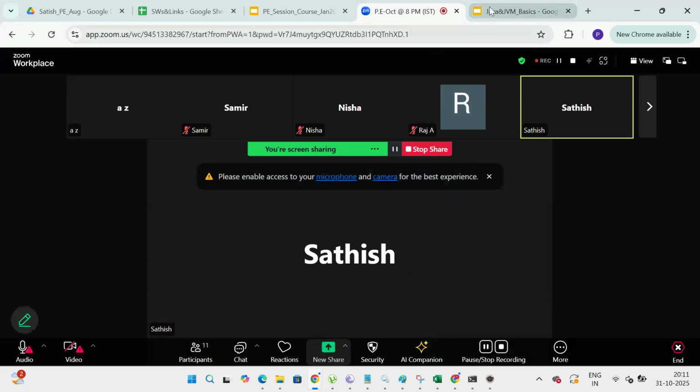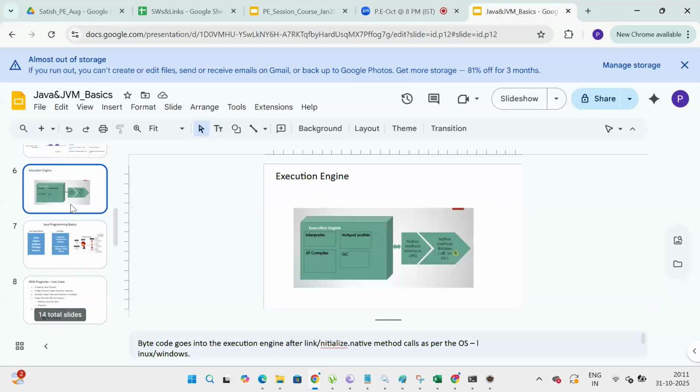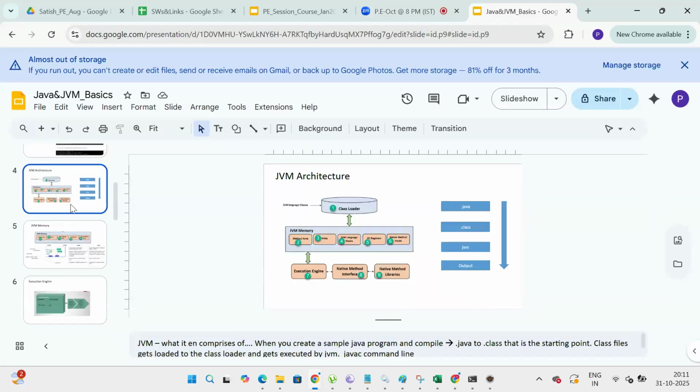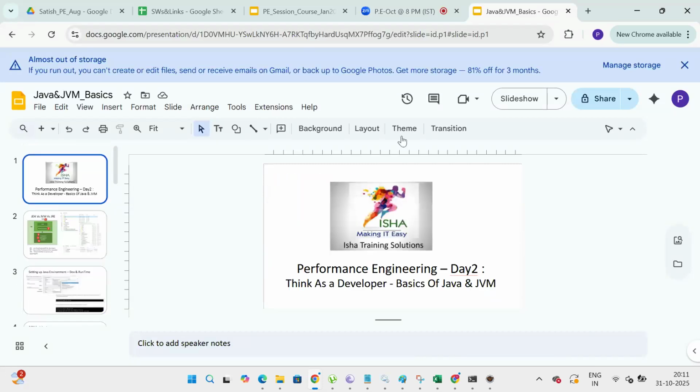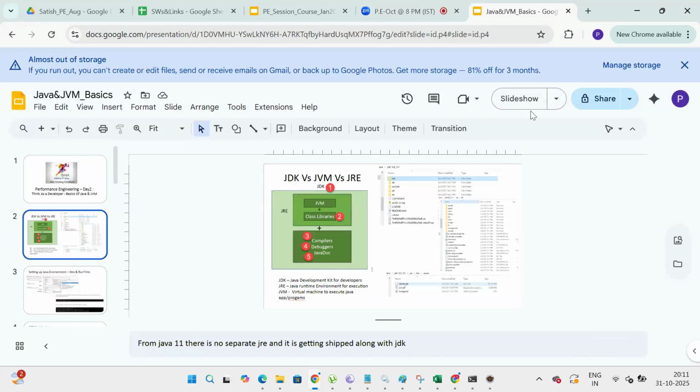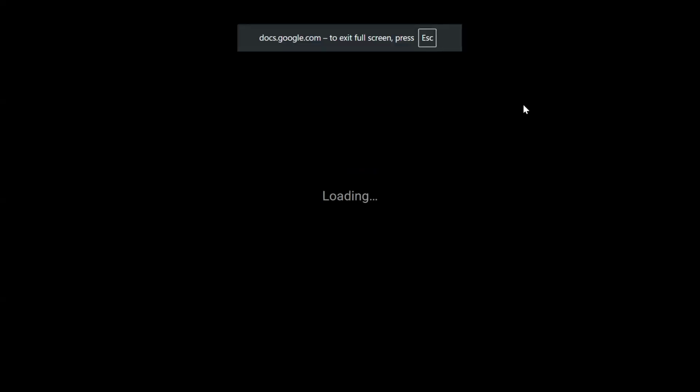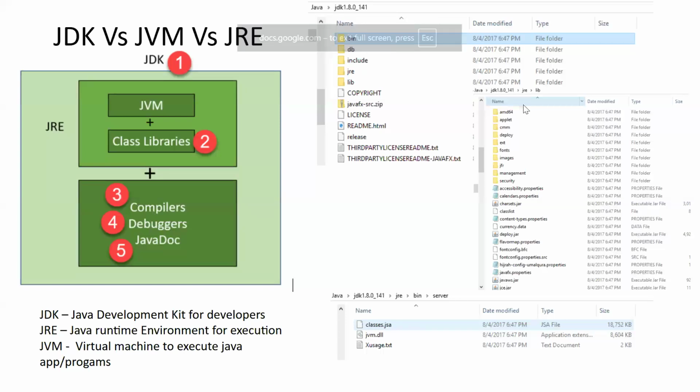So fine. Now, today we'll spend some time, as per the schedule, getting started with the basics of Java and JVM. I was telling you about installing Java on your machine, the JDK. Structurally, when you install Java, you will have the JDK, the Java Development Kit. Inside the JDK, you will have the JRE, the Java Runtime Environment, which then contains your JVM and your class libraries.